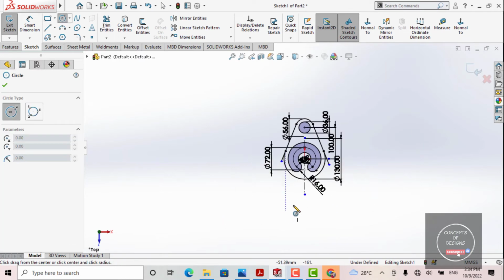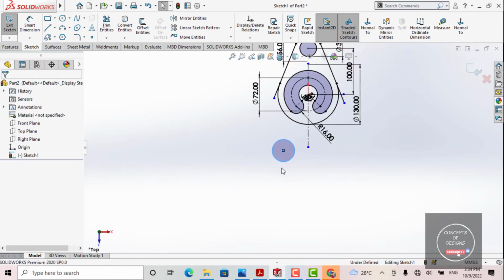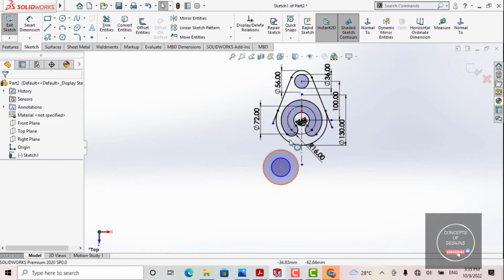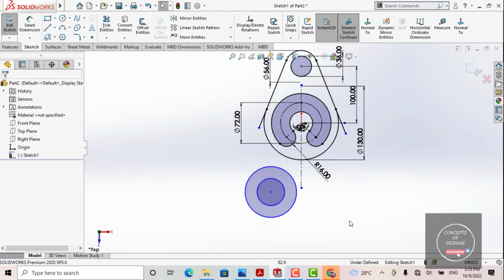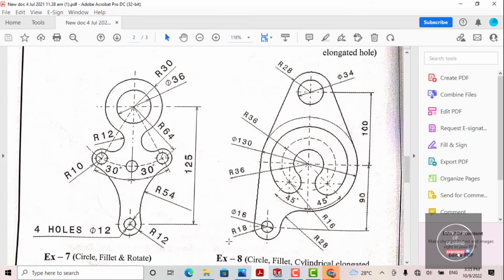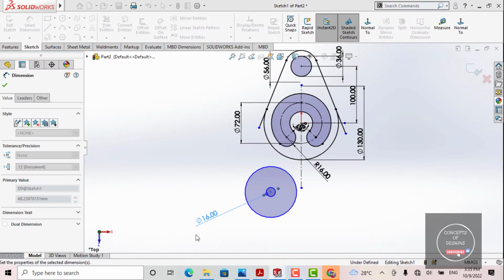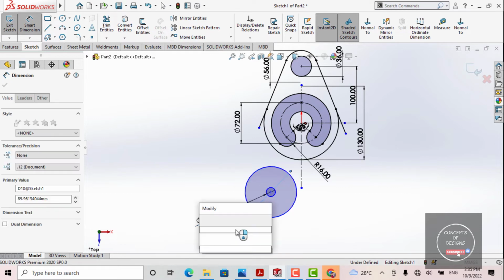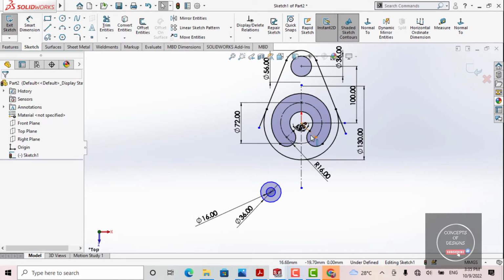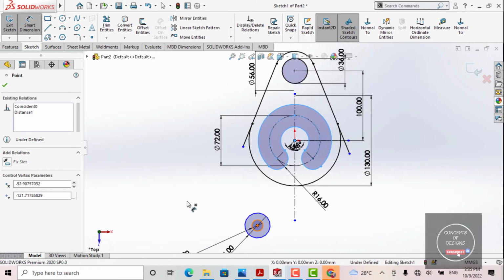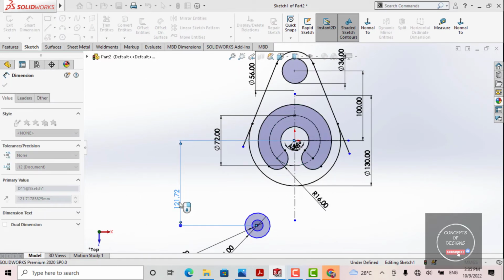So create a circle here and another circle here, because we need to create this circle, and what we need to do is provide a dimension to it, which is, let's say, radius 18 and 16. It means the 16 and 36. So internal will be 16 and the external will be 36 mm. Okay, and the distance between these two centers will be 90 mm.